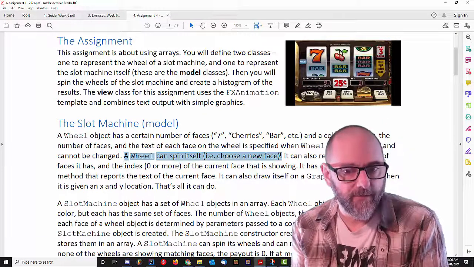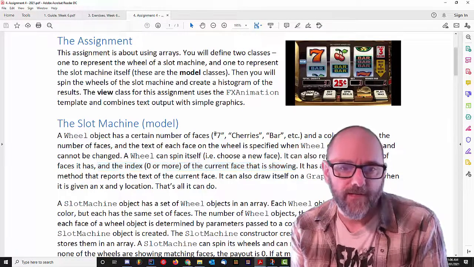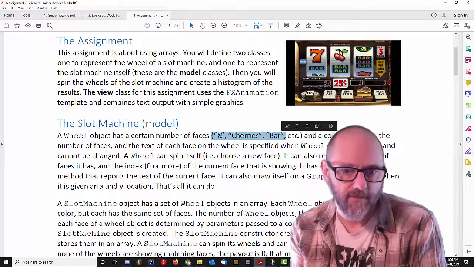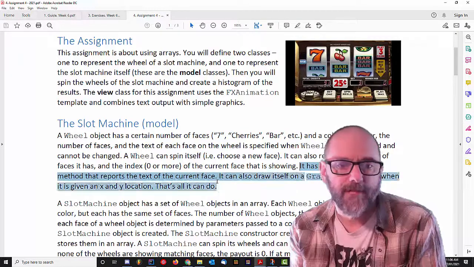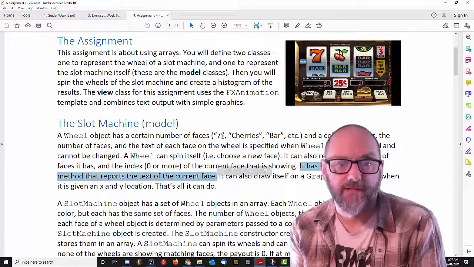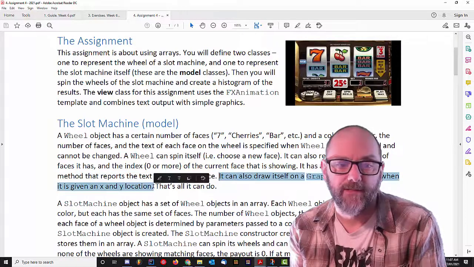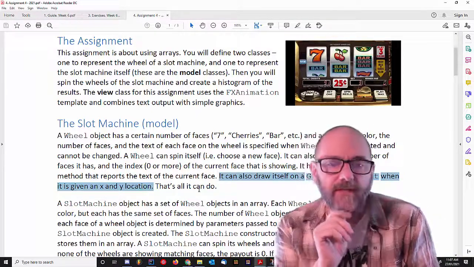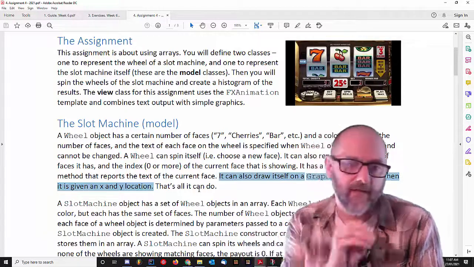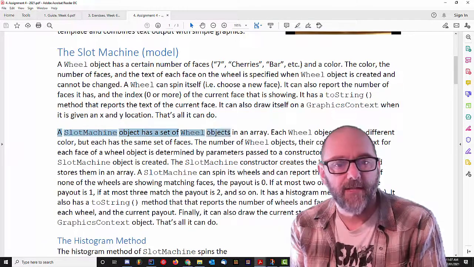What can a wheel do? It can spin itself, which means choose a new face at random. It can report the number of faces it has and the index of the current face that's showing. So if it has 3 faces and these are their names, index face 0 is 7, face 1 is cherries, face 2 is bar. It also has a toString method that reports the text of the current face. So when you print a wheel, it should just say 7 or cherries or bar or something like that. And it can draw itself on a graphics context when it's given an X and Y location. And that can be very simple. I wanted to put this in here just kind of for fun and for inspiration, but it can be very simple. It can just be the word 7 in the color that the wheel is supposed to be. So a slot machine, though, has a set of wheel objects in an array.